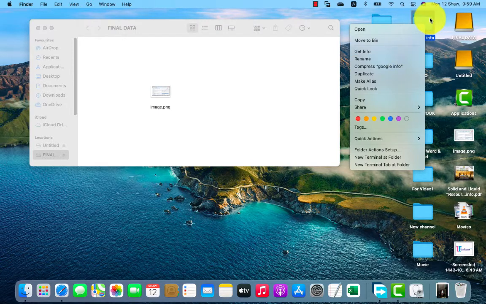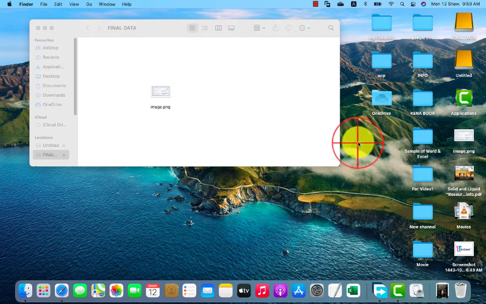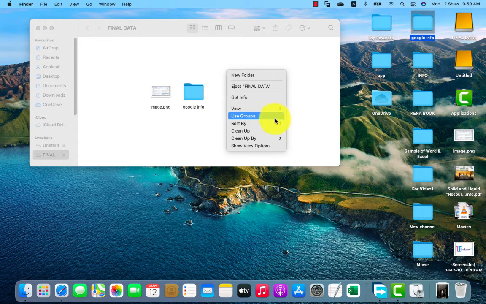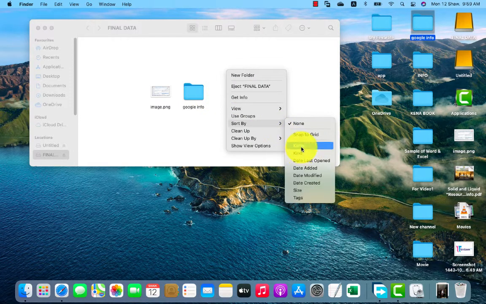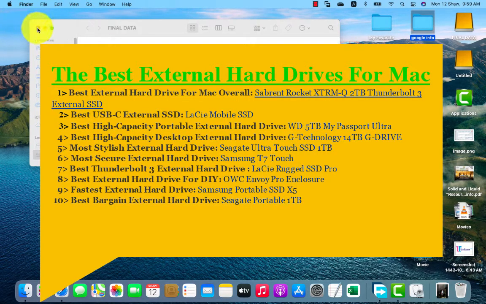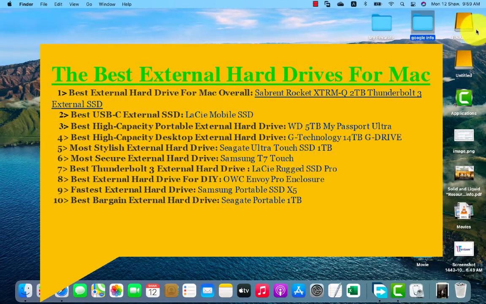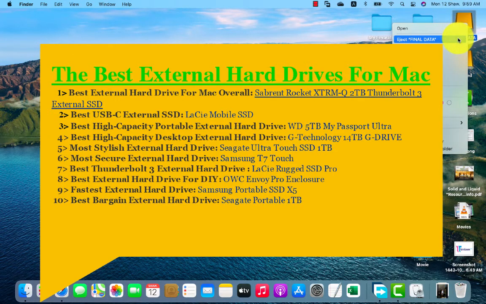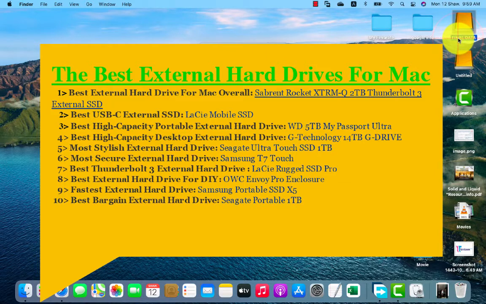So that's it, friends. And I want to tell you one more thing. There is some of the best equipment that is compatible with Mac. You can see here is a list of the best external hard drives for Mac, which are compatible with MacBook. If you want to know more details, please visit our website.